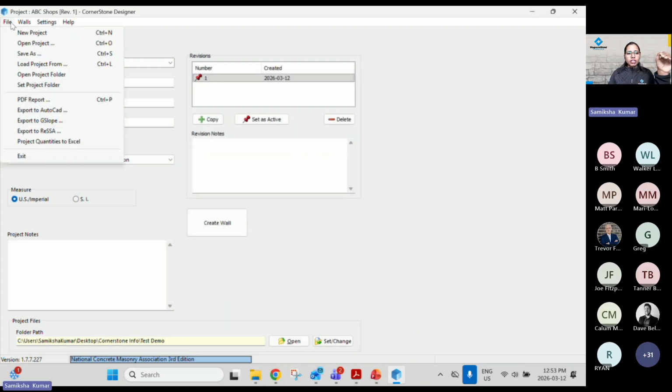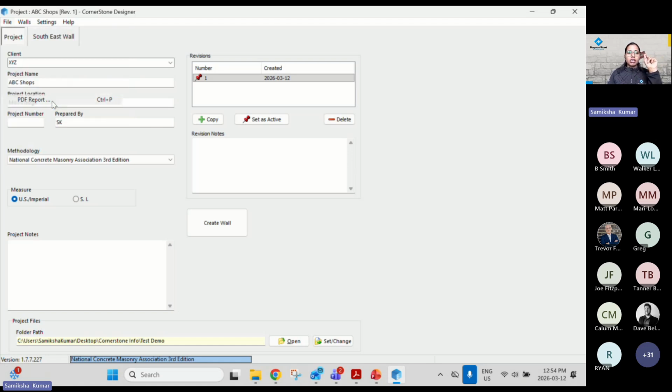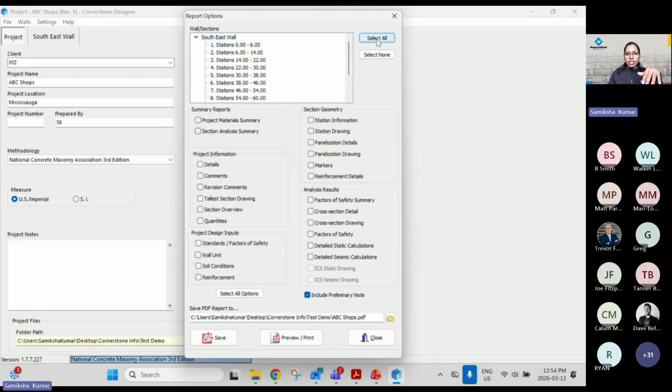Now, clicking on File, the real reason why we are using this software is to get a PDF report or export it to AutoCAD. So I'll do the PDF report first. You can select all the sections if you want. If there are multiple walls, you can select all the walls, or if you only want to report for one particular wall, you can select that one wall. You can make the selections by holding Control and selecting all the sections that you want. But if you want all, you can select all.